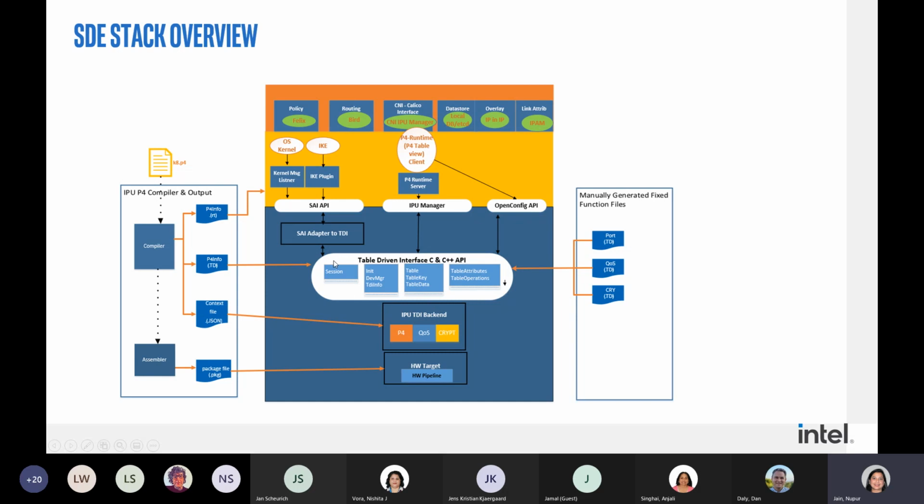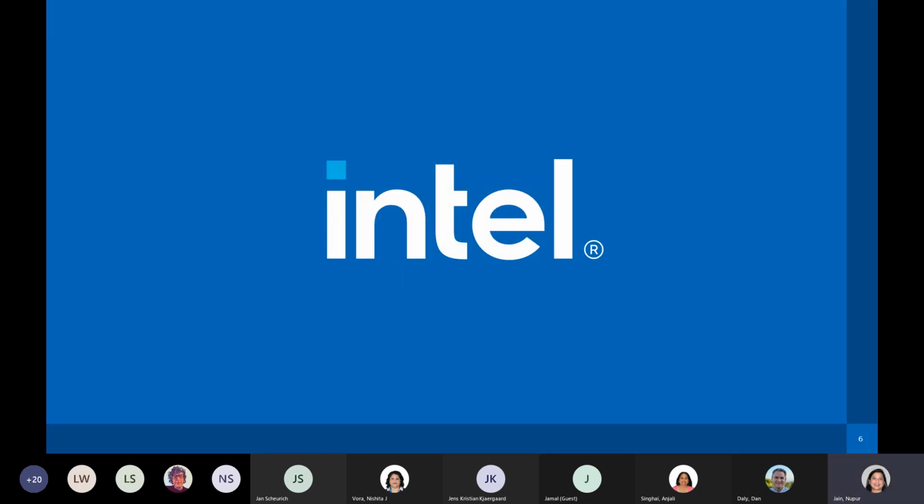We have what is called a TDI layer. The TDI layer exposes C and C++ API interfaces for programming the table interfaces. So using these TDIs, the hardware is programmed. So this is how we are stitching today our API-based flows to our P4 runtime and eventually setting up rows in the hardware pipeline. That's pretty much what I wanted to describe of what we have implemented so far.